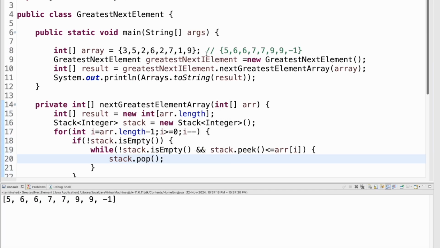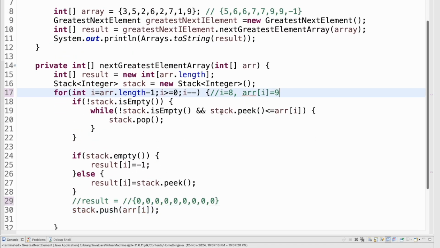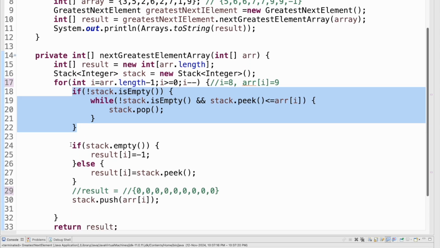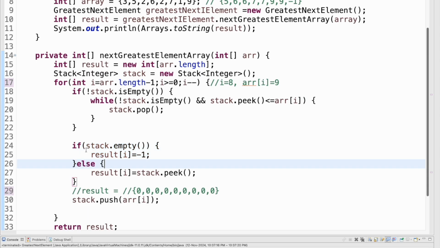If you see, this matches with this particular output, right? 5667791, right? Now I'll explain how it works. At the very first time we'll have I equal to 8 and array of I equal to 9. So this is the first iteration, guys. In the first iteration, stack will obviously be empty, so we'll not get into the while block. It will come to this particular if block, and since the stack is empty, this condition will be true, and we'll get into this if block.